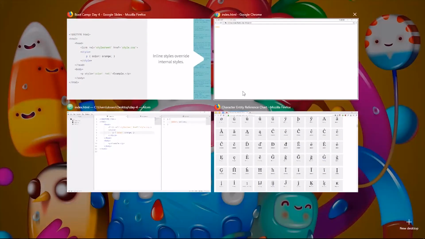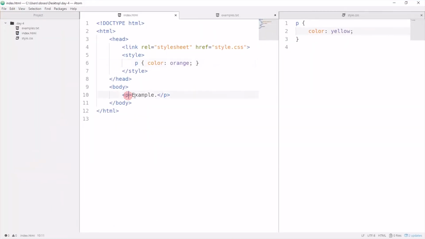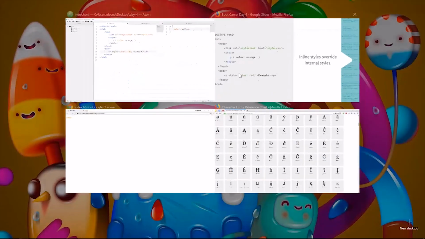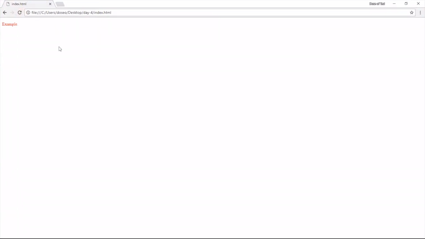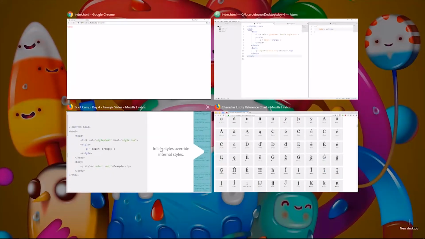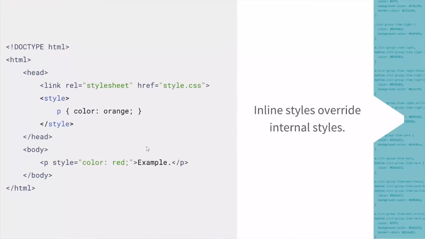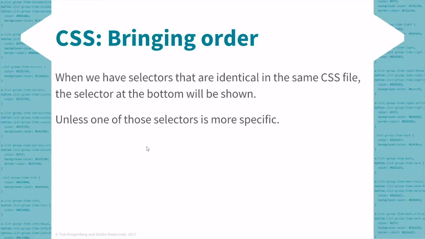So let's go and type this up. Our paragraph style is just going to equal a declaration. That declaration is going to be the color red. And once we open this up in a browser, this is going to be red text. And that's just a short overview of order in CSS.